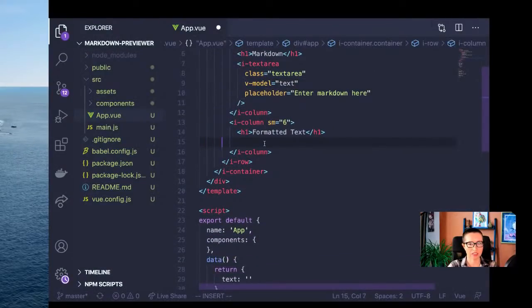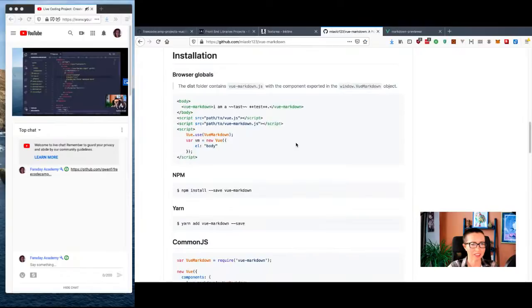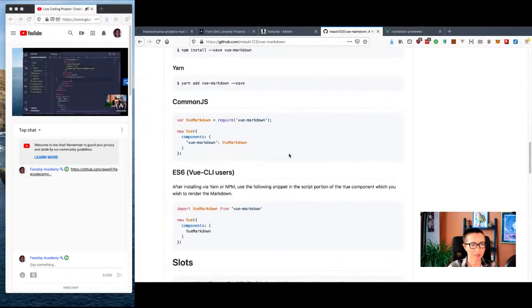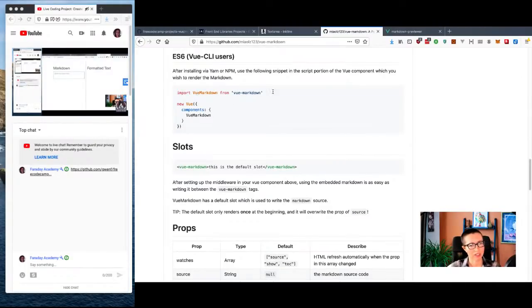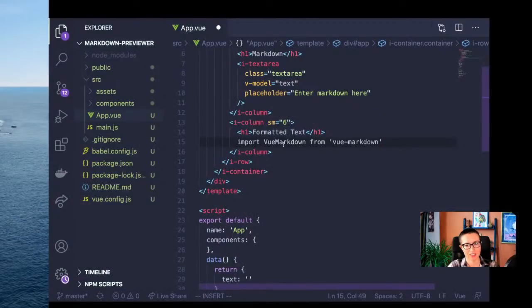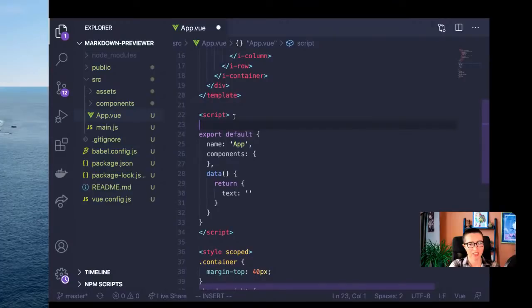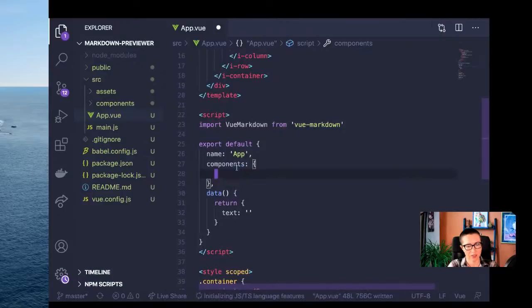So I already installed the Markdown library. So actually I need to pull in the component. So let me just look at the Markdown library. Okay, so I just import the component and then register it as a component. So let me copy that. And then in script, I'll import Markdown, and then here I can register Vue Markdown. Okay.